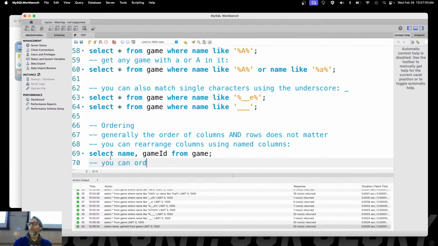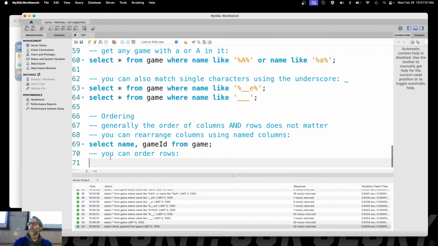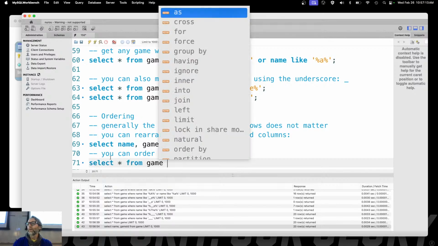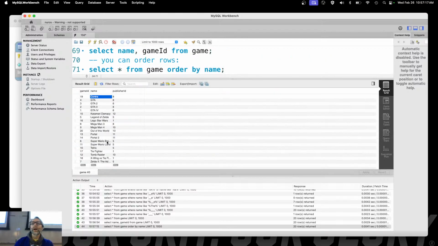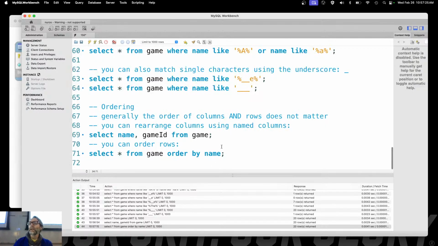Also, you can order rows coming out. Right, so you can sort them basically. So select everything from game order by name. Right, so at the top now we have Contra, then the G's, then the K's, then the L's, all the way down at the bottom we have Z. So ascending is the default. Right? So if you don't want the default, you can go ahead and change that.